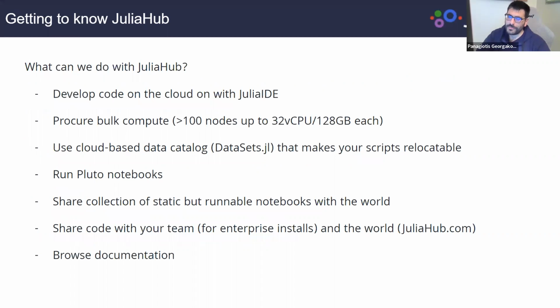Okay, so what is this JuliaHub? What can it do? JuliaHub is a platform that can do a million things. Basically, it's like your desktop station, but on the cloud. So you can develop code with Julia IDE. You can procure bulk compute, which means that you can simultaneously run up to hundreds of nodes with tons of RAM and CPU according to your needs.